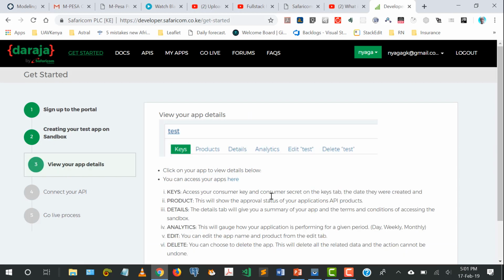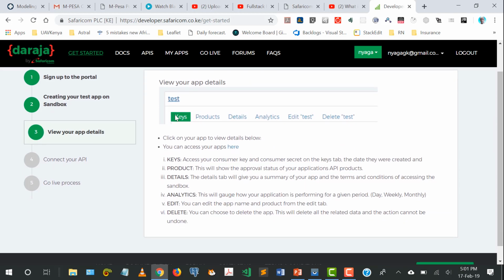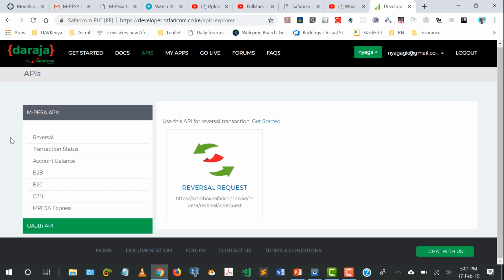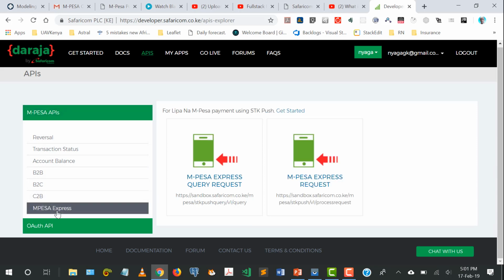And to view your app details is where we are looking at consumer keys, which we've done. So I will go straight to the APIs. I'll click on the APIs, and with the APIs you will find the various APIs that we'll be using throughout the course, whether it's reversal, whether it's B2B, B2C, C2B. But for this specific example, we'll go to M-Pesa Express, and this is where the Lipa Na Mpesa online transaction usually happens, and we are going to click on the second one, which is written M-Pesa Express request.